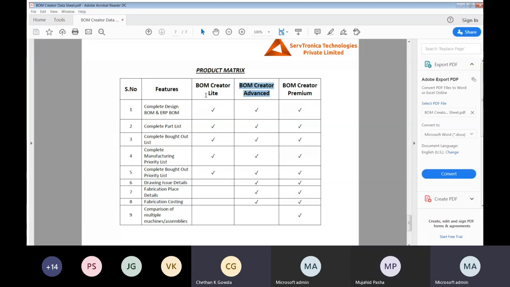Is it a floating license or a standalone license? Right now we are in the process of building it as a server license, but at the moment it's only a standalone application. So one SolidWorks, one machine can have only one license at a time. It cannot be transferred easily. We can transfer it on request of the customer, but this cannot be floated right now.